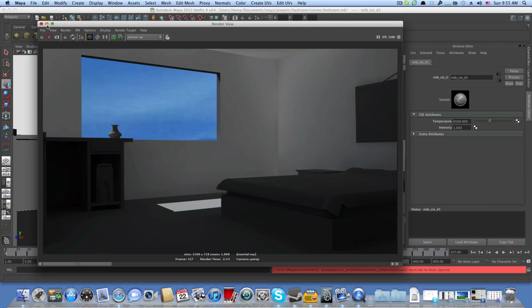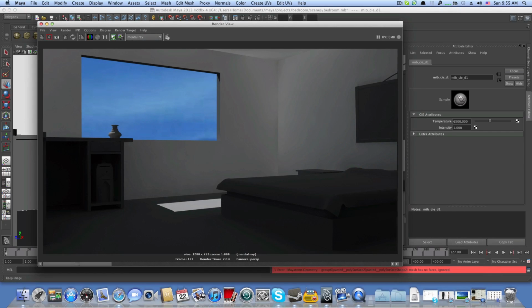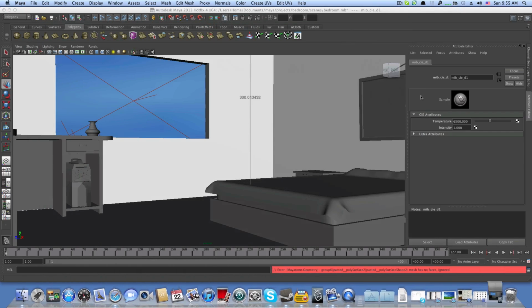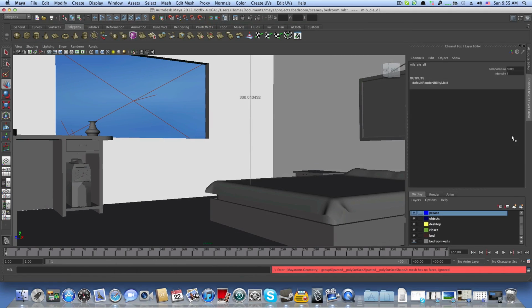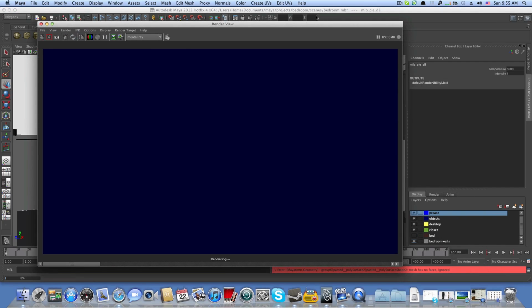So I will take another rendering. Let me first save this, and I will unreveal the bed. Okay, so we will try to give it another render, and I will pause for now.